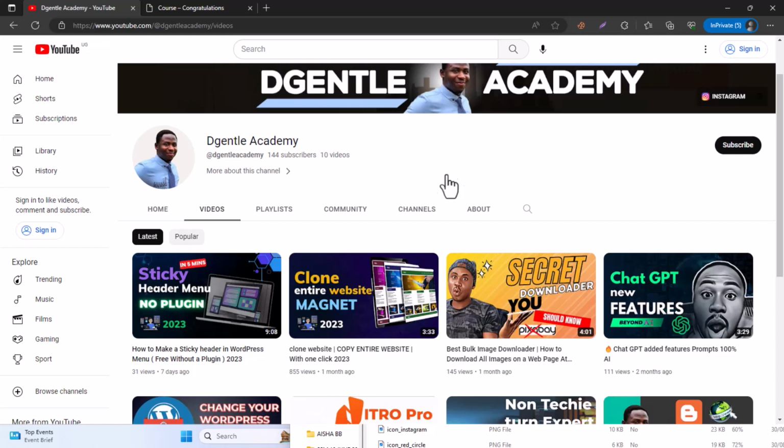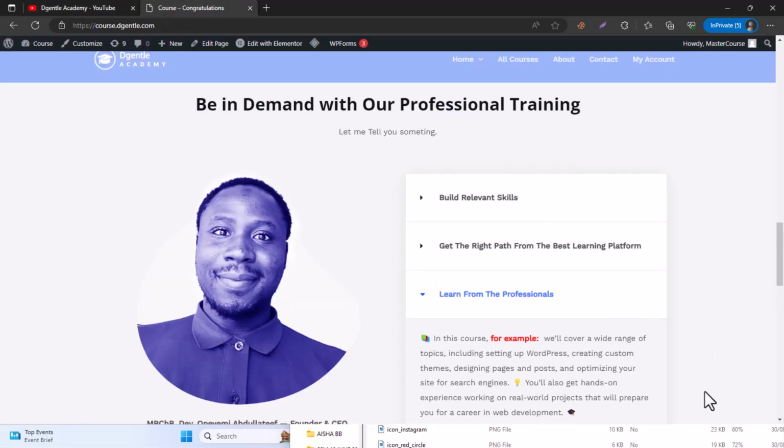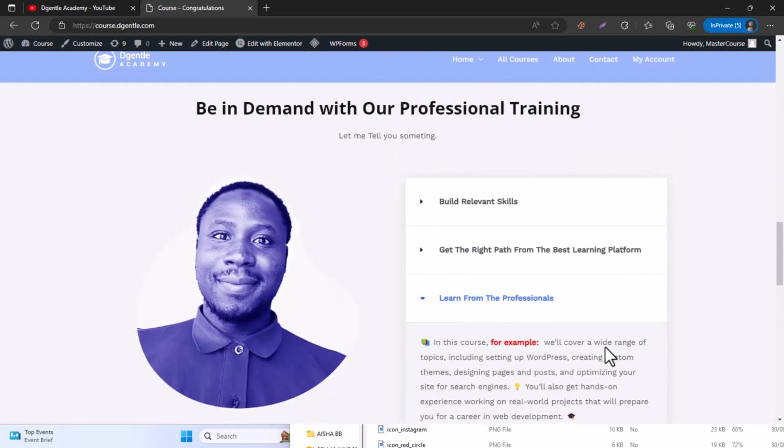In today's session, I'm going to be taking us through how we are going to add a scroll back to the top button right here. Okay, so now we are not going to make use of any plugin, so we want to try as much as possible to minimize the usage of plugins, as we all know that too many plugins tend to slow down our website. Alright guys, follow me.